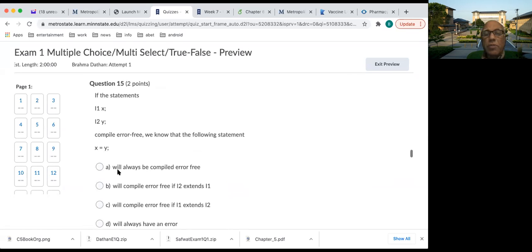Will always be compiled. Oh, okay. Sorry, I1 x, yeah, right. It will always be compiled error-free. I don't know. Will it always have an error? I can't say that either. Will it compile error-free if I2 extends I1?